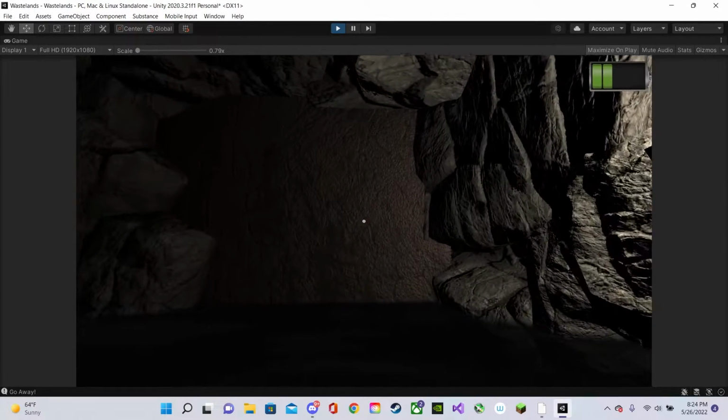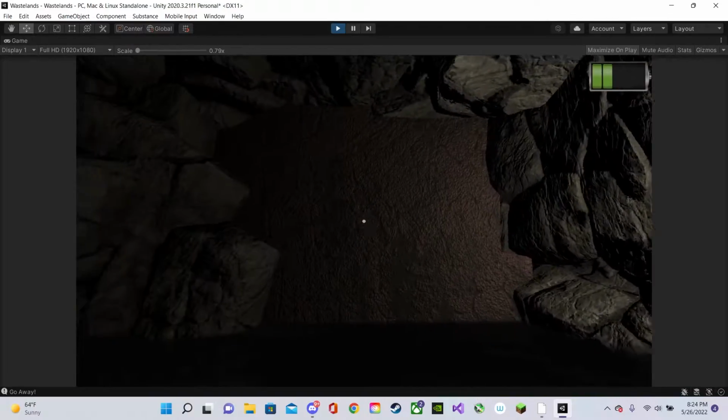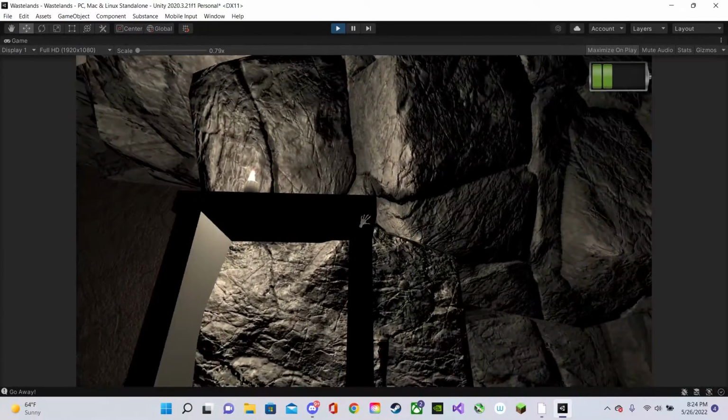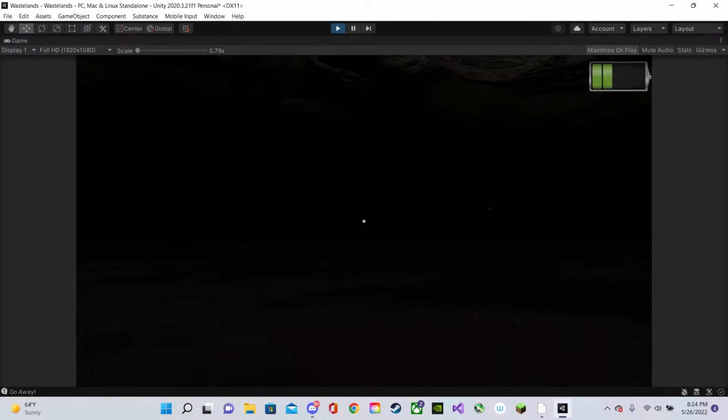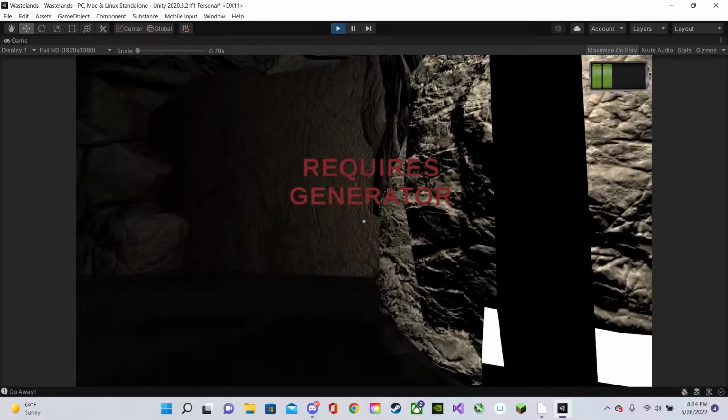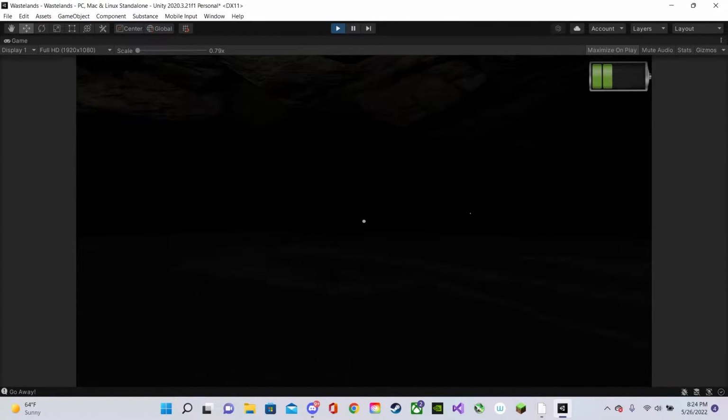Anyway, the door. This took forever to get working, but there's a door here, and this is the generator holder, which I need to make. This is just a prefab, this box. It'll actually be a full-on thing that'll hold the generator. But when you press it without a generator, it just says requires generator.